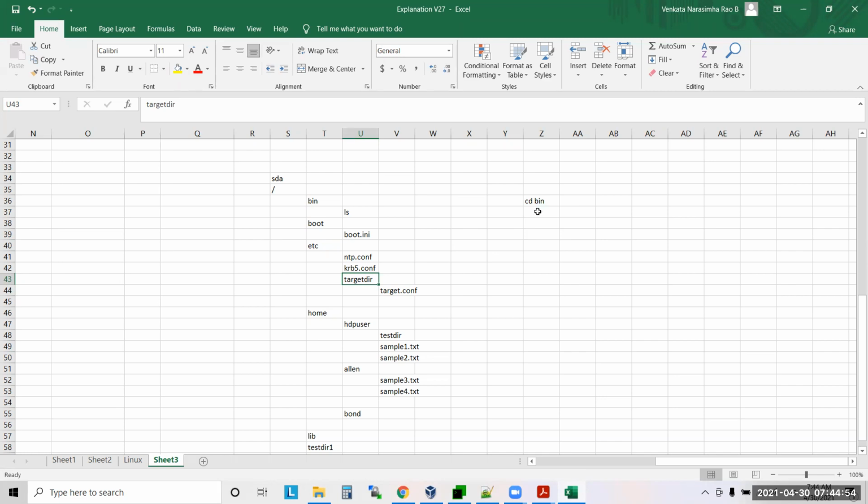No. But if I say cd slash bin, will it work? Yes, under slash bin is there, right? It means from here you are directly changing to there. You understood the difference between without slash and with slash. If there is no slash, it is looking under this directory. If there is a slash, then it is starting from the root.